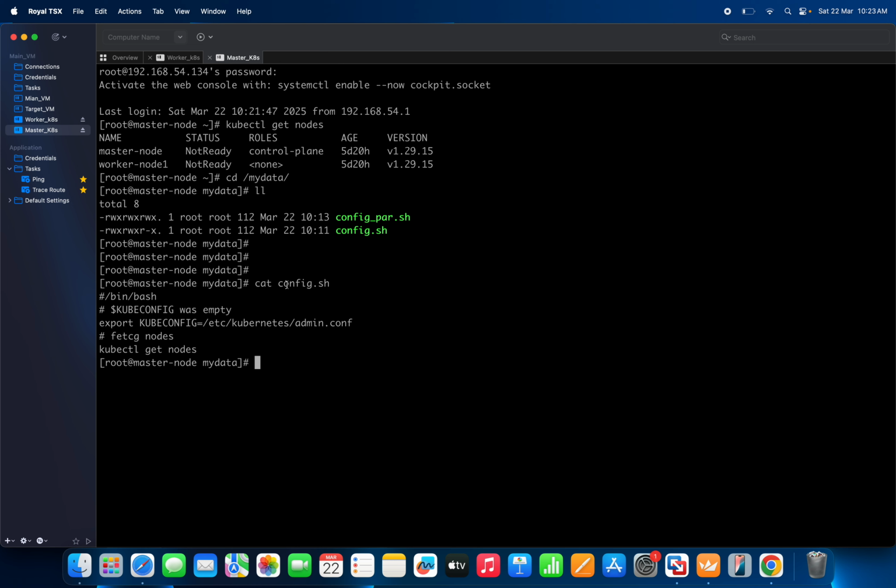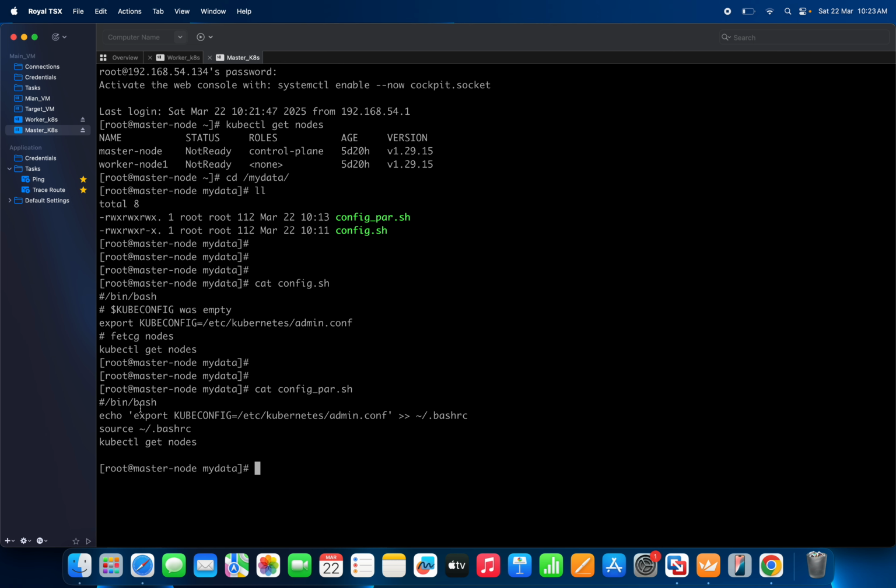If you want to do the permanent fix, let me show you my second script. Again, you export these things in your bashrc file, so your user profile. In my case, I have root, but in your case, if you log in with some other user, it will automatically go to that user's bashrc file. So whenever you load a new terminal, it will automatically export this and it will work.